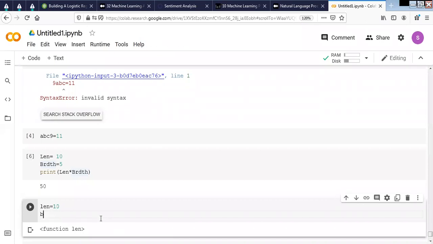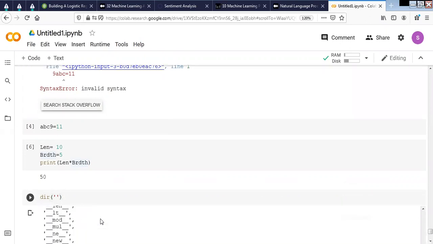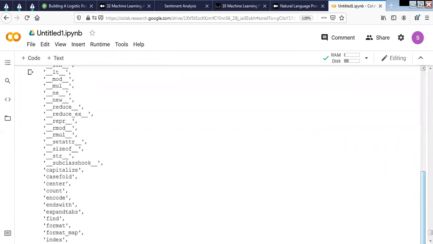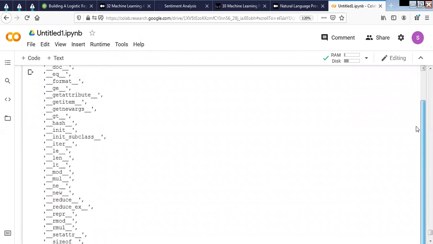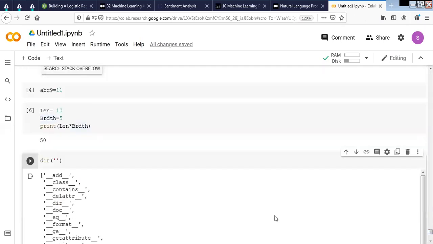There is a function called dir. So dir of, if you mention any string, let's suppose an empty string. What are the possible functions that can work with a string? You can see, there are multiple functions whose names actually start with underscore and end with underscore also. That is why you don't want Python to be confused. So you have to avoid using underscore at the beginning or at the end.